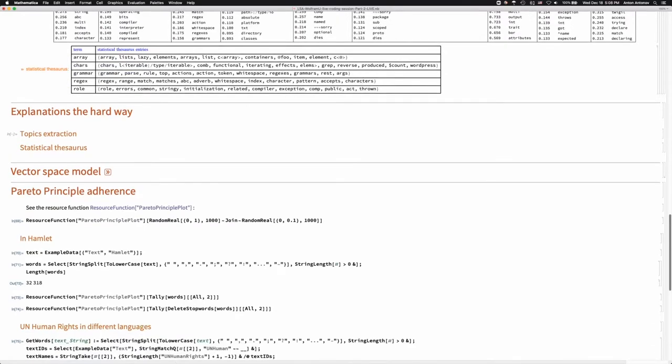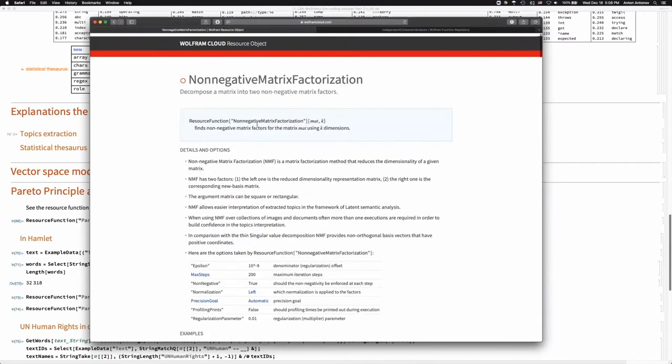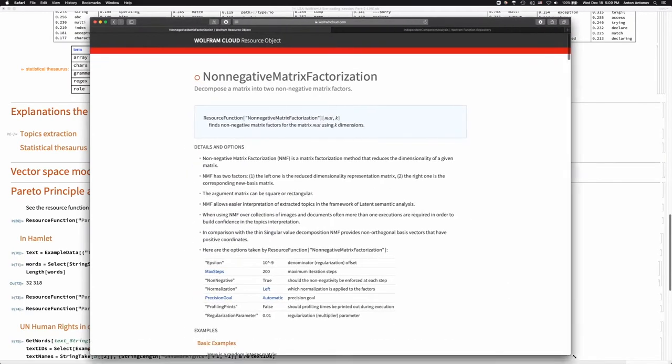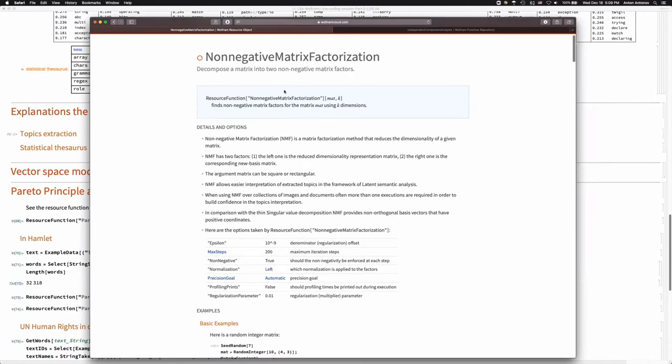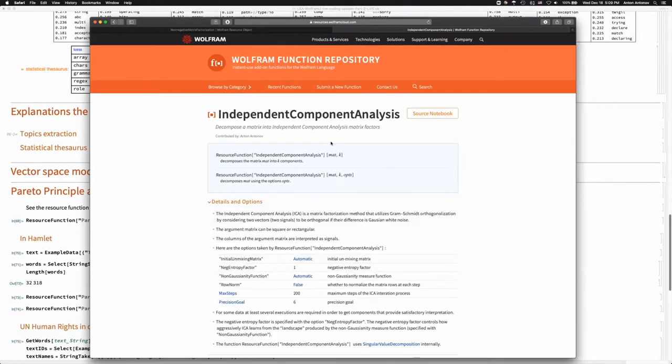And for this, it's probably a good time to mention that I did submit into the Wolfram repository a function called non-negative matrix factorization. Let me bring it up here. This is not approved yet, but it's one of the workhorses behind dimension reduction, both in my software Monad and in general in latent semantic analysis. A very related function, independent component analysis, is already approved. You can get it from the Wolfram Function Repository.